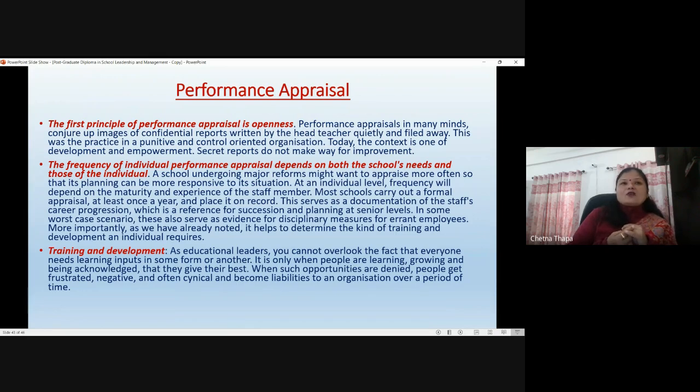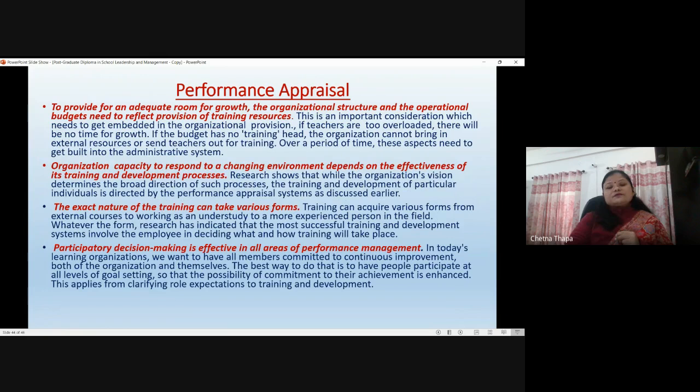But if they are not provided the opportunities, if they are denied the opportunities of trainings and developmental programs, then the employees will get frustrated, they will become negative, and thus they will become liabilities to an organization over a certain period of time. They will not be an asset, but they will turn to be a liability to the organization itself.